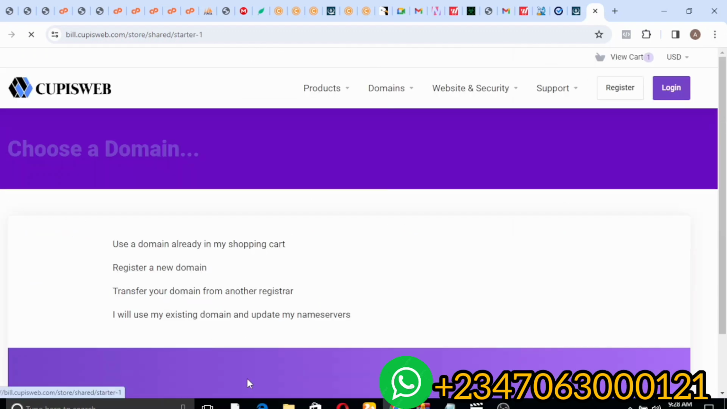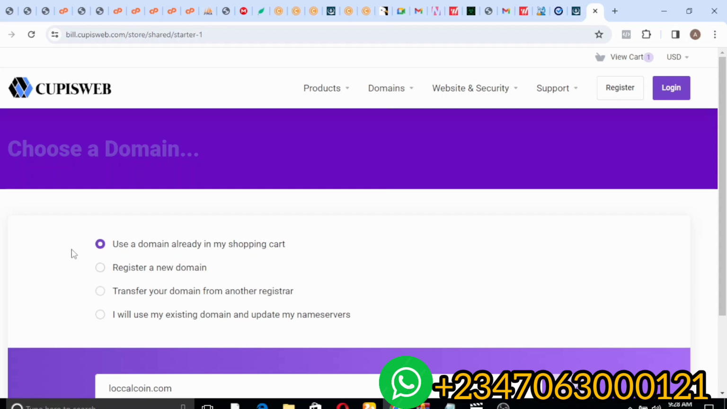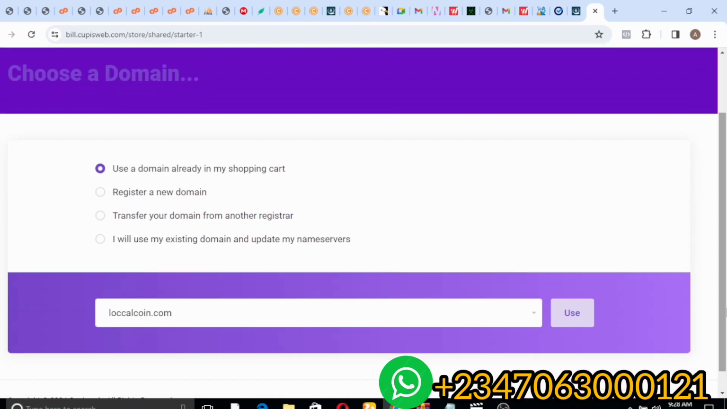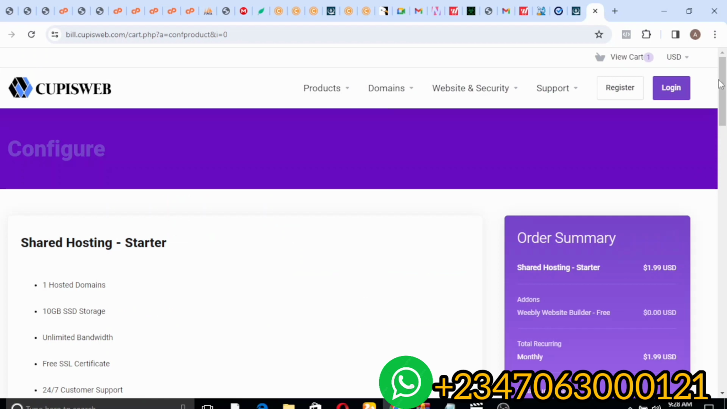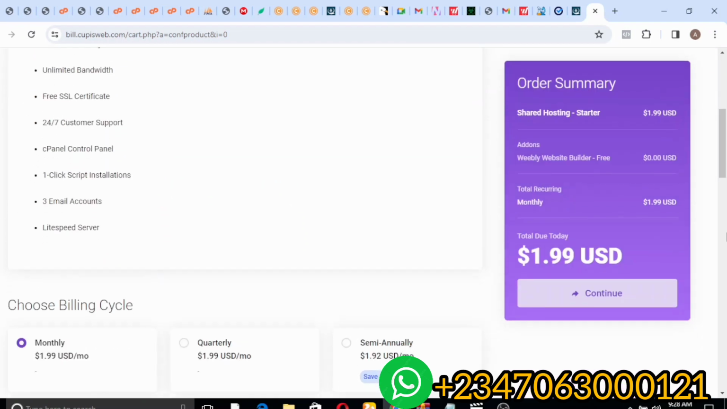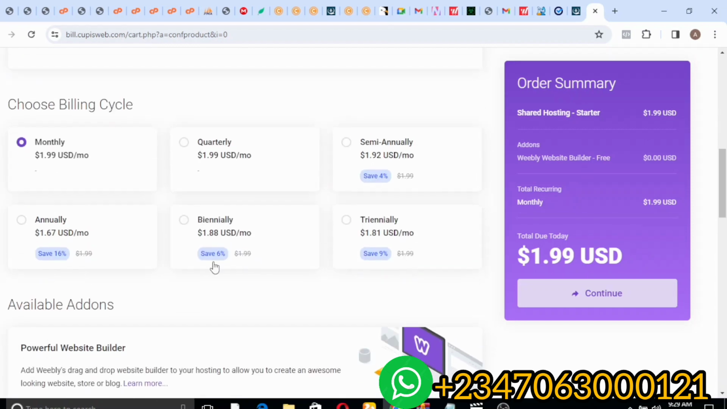Just click on order now. Okay, so you'll be asked if you would like to use the domain name which we have already added to our cart. You say yes, go ahead and use this. Next, go ahead and choose the billing cycle. We would like the hosting to be yearly, monthly or semi-annually. Any one, just go ahead and click on continue.